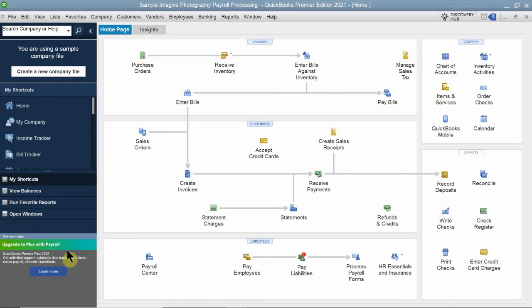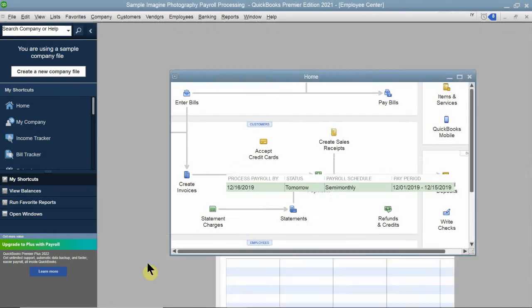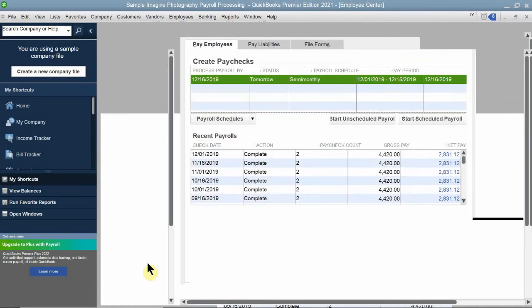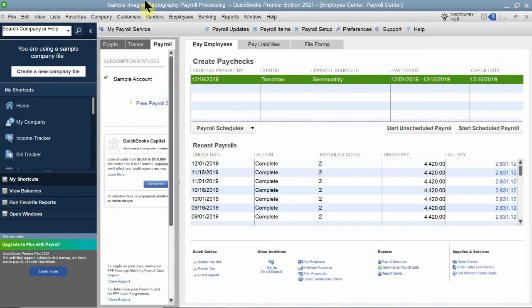If you don't have this, it should say turn on services. Now, again, you're not supposed to be paying for anything here. This is a sample file that you're supposed to already have. If I go to Payroll Center, it's just going to take me to that same exact window I was just on, which is the extension of the Employee Center.